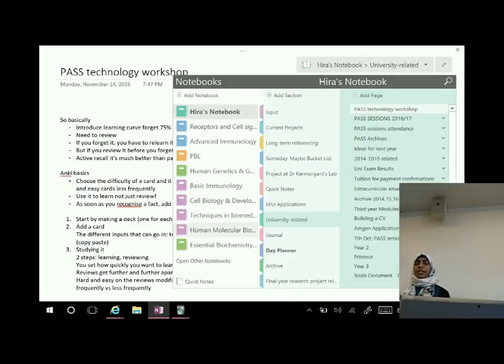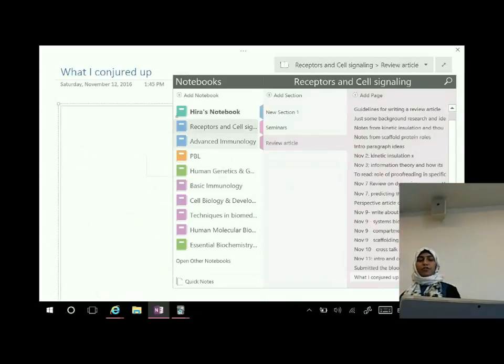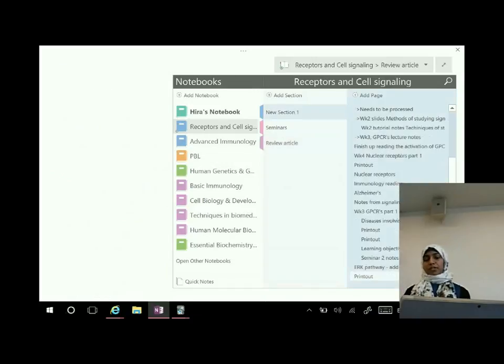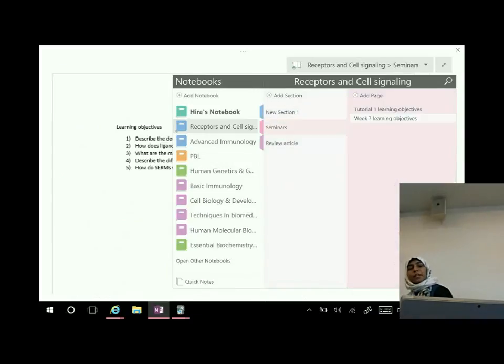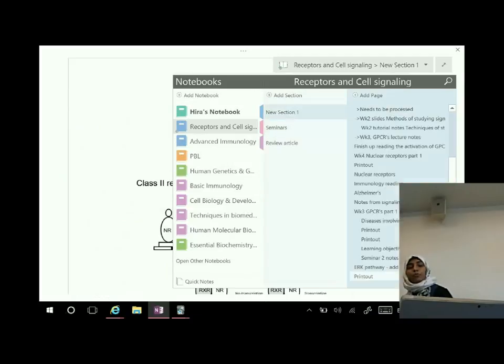I want you to create a notebook, make one notebook per module, and just quickly name it the name of your module. And then within a notebook you have sections, and those sections can be for assignments, and then you can have lecture notes in one section, and then have pages, and each page could be a lecture: lecture 1, lecture 2, lecture 3. These can be different pages.